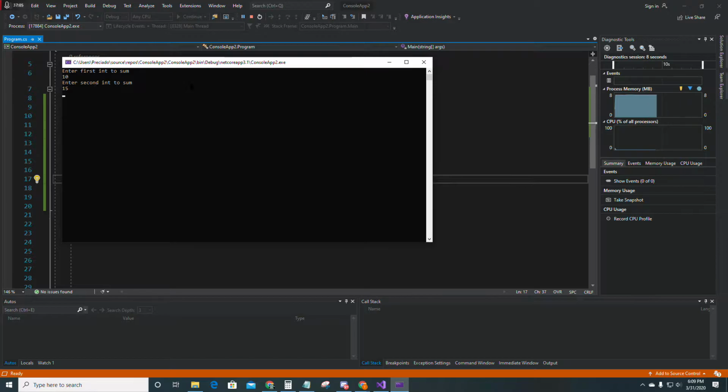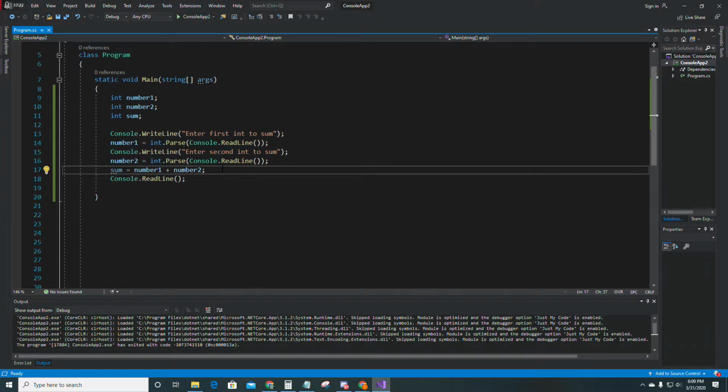Nothing. Yep, nothing. But in the background of that application, it did make the sum of number one and number two together, and it was saved in the variable sum. Gotcha. But because we didn't put down WriteLine, yeah, it wasn't shown to us.